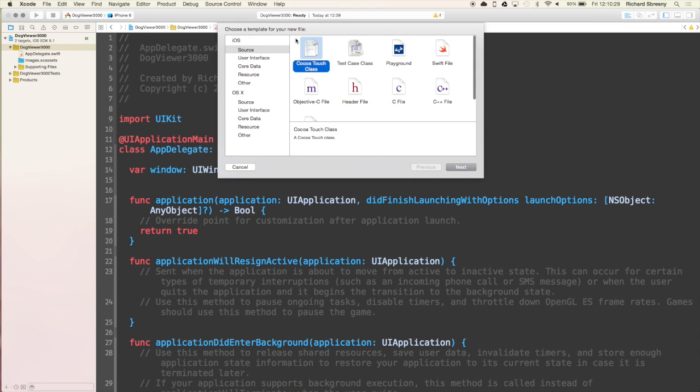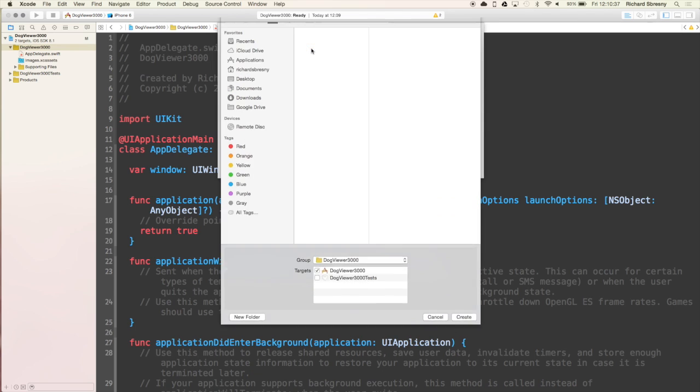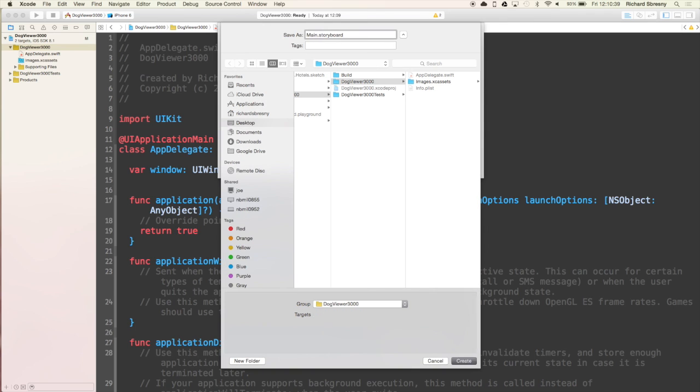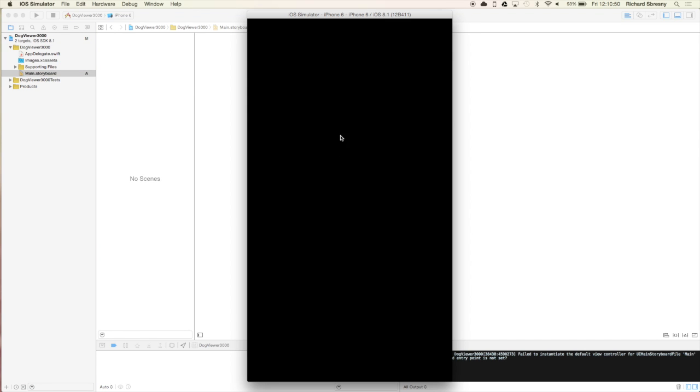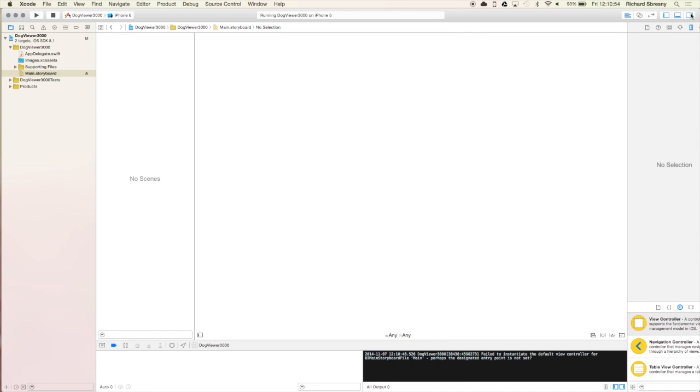So we want to create some graphical elements. Remember, we got that list that we wanted to show, so we'll start building that. And we use a tool called storyboards here. So if we create a new storyboard, call it main, and run that up now, we can see what we're working with. And it's a nice little black screen. So we got a lot of work to do.